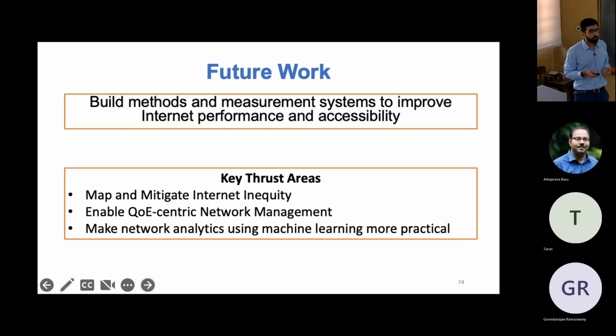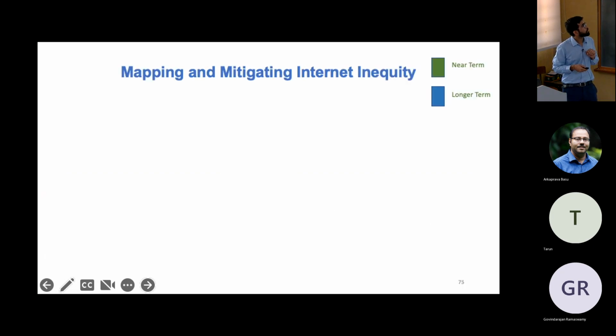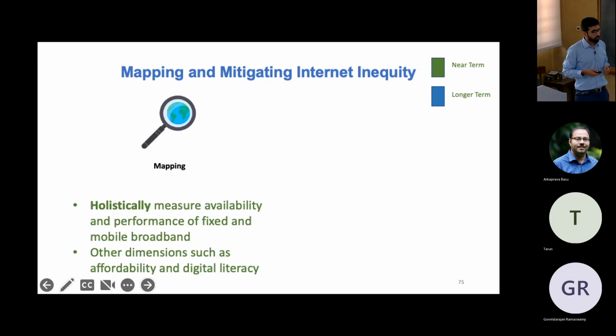Specifically, I'm interested in these three areas. The first is basically understanding where internet is and where it is not, and then helping in mitigating it. So this is, as I was mentioning, work that I started during the later part of my PhD and am continuing.